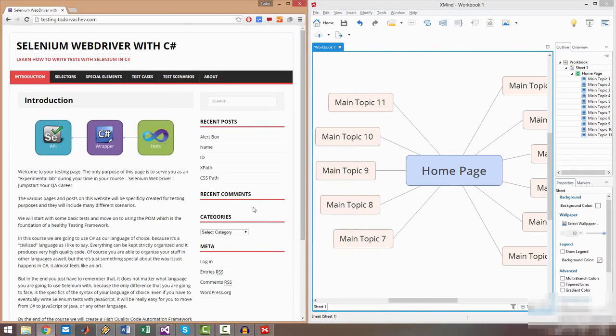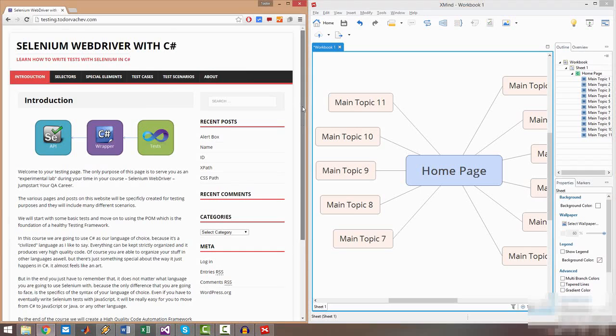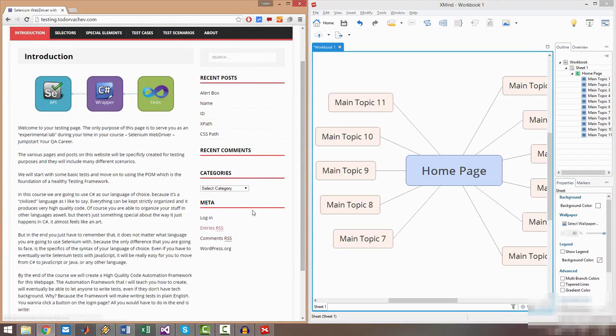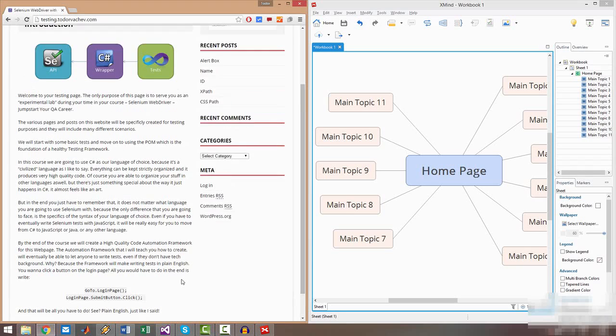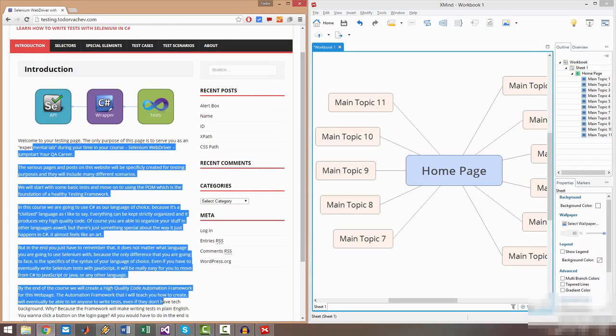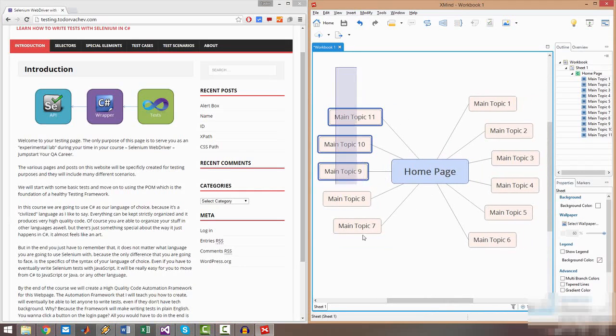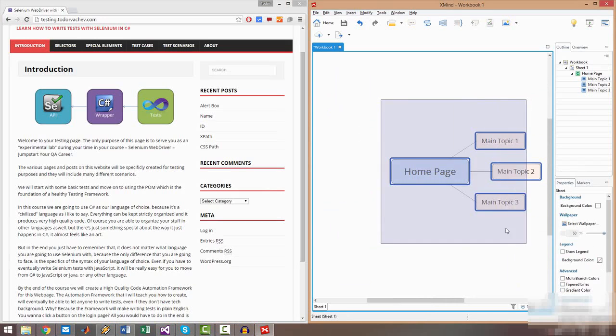Alright, so what do we have on our home page? Only what is specific to the home page. Now, our menu is not specific to the home page. Our header is also not specific to the home page. This right sidebar, again, not specific to the home page. The only thing that is specific to the home page for this particular example is the headline, the image, and the text. I'm going to delete all these unnecessary topics, and I'm going to leave these three.